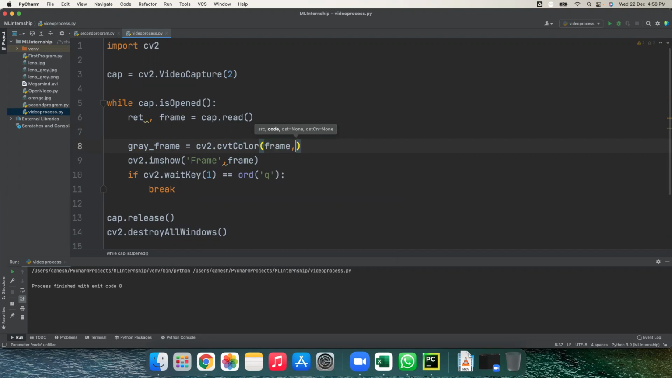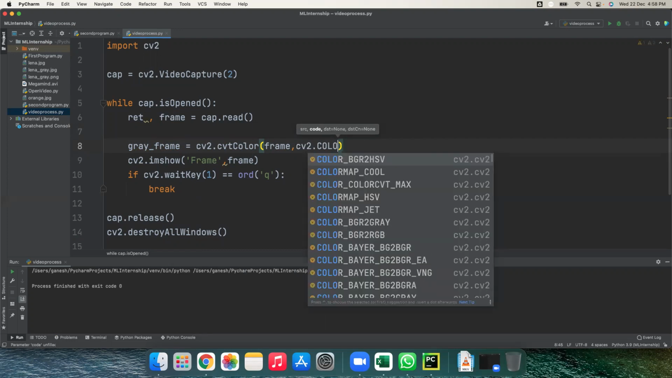and yes, so what can the code be? cv2.COLOR underscore. Type this, and these are the different color conversions. If you want to convert BGR to gray, then use this one. If you want to convert BGR to RGB, suppose for some algorithms to work, those algorithms take the inputs in terms of RGB.